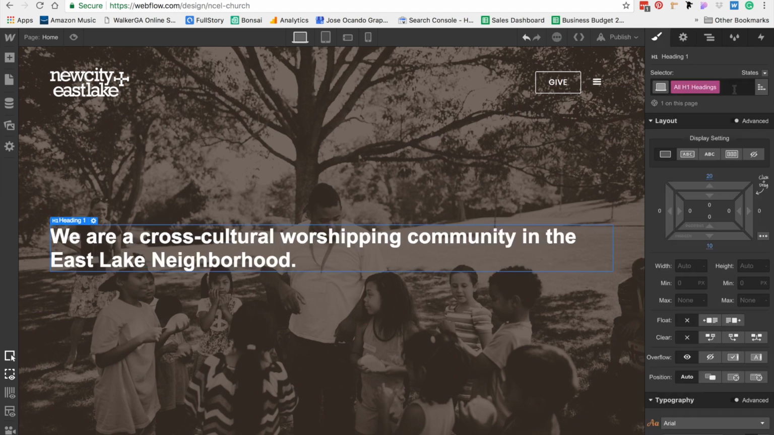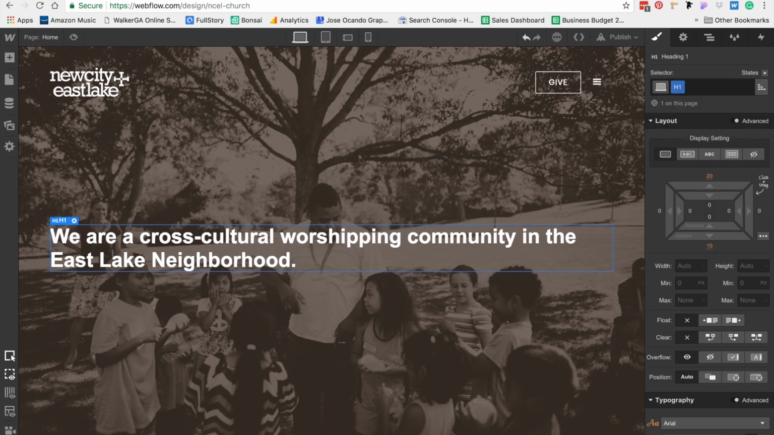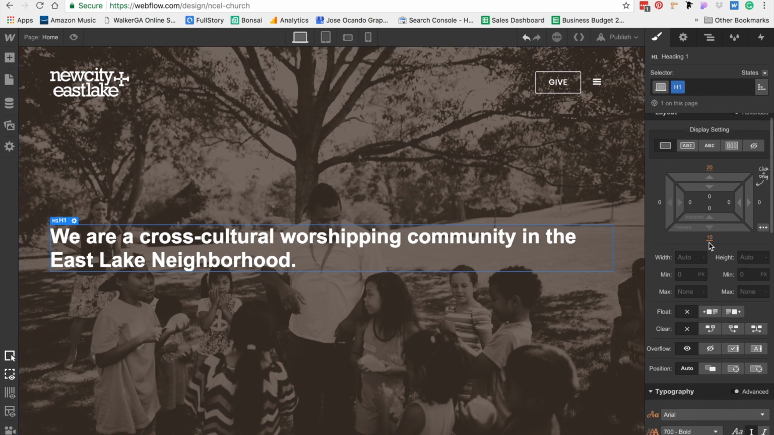So what I like to do is just click off of that and create an H1 CSS class. That means that even if I change this to H2 or H3, whatever it is, even if I did that after I styled it, it would stay the same. It wouldn't lose the styling I gave it.